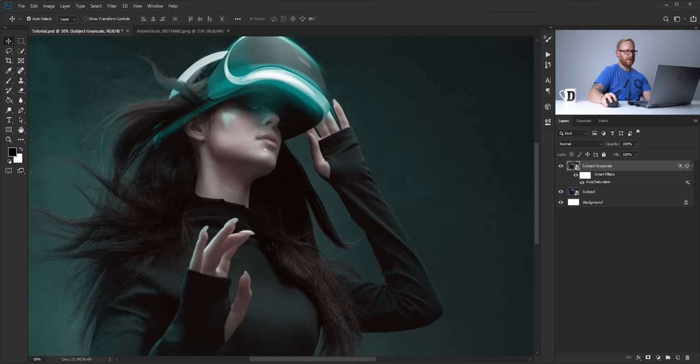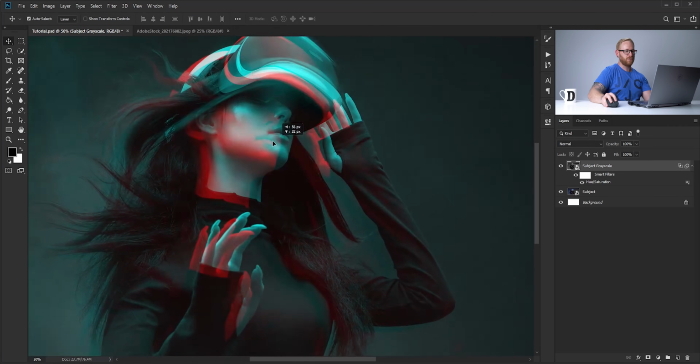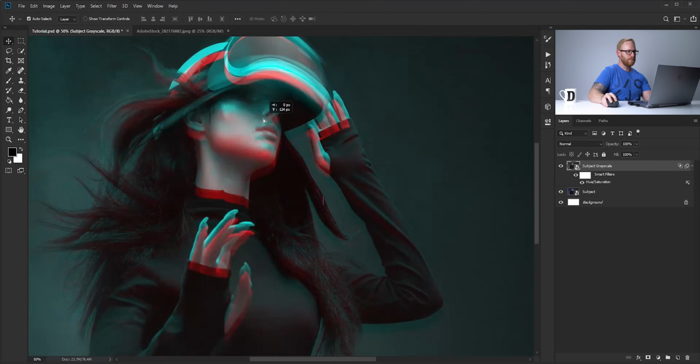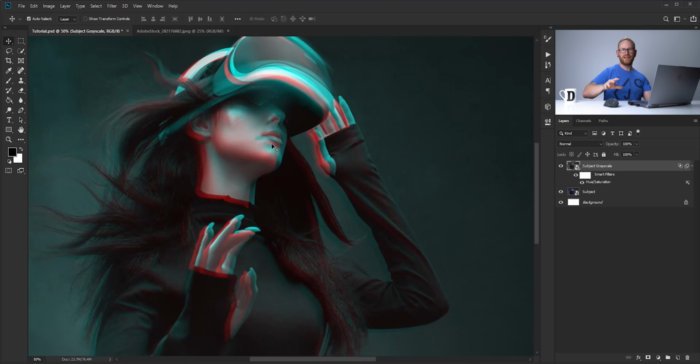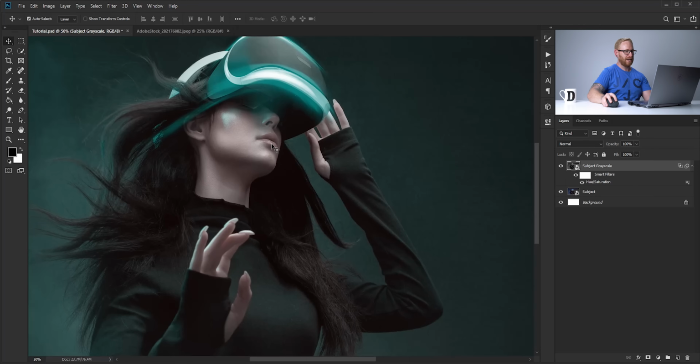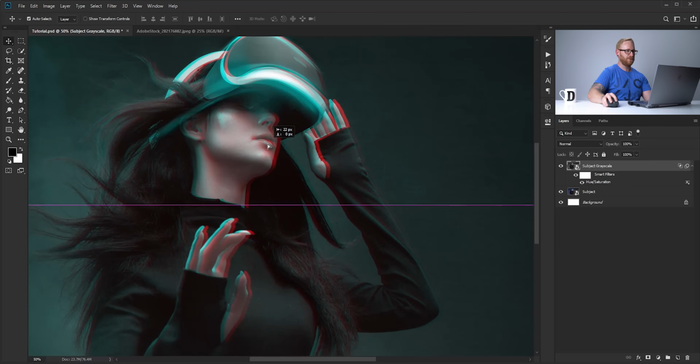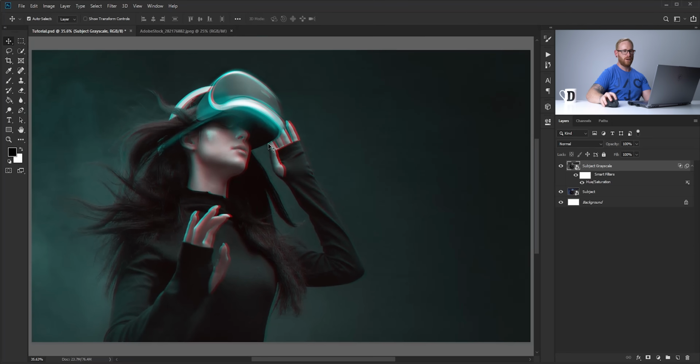Now, if I move this layer around, you can see we get this really cool kind of anaglyphic 3D effect. Now you can move this up and down. I would recommend going to the left and the right. So we'll undo that, and I'm just going to hold shift as well so it stays perfectly horizontal, and just offset that a little bit like so. So we get this kind of cool distortion effect. So yeah, that's fantastic.